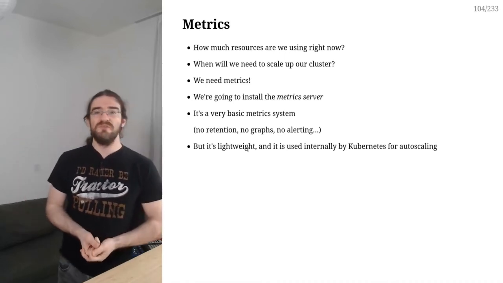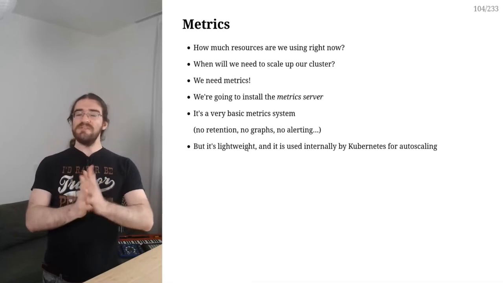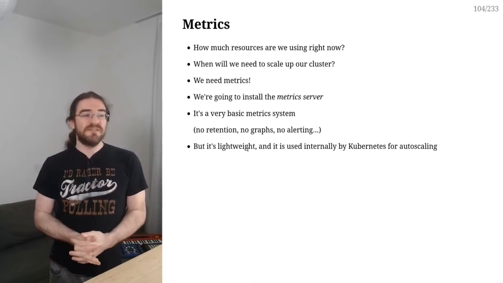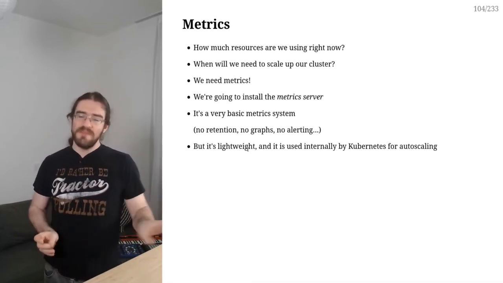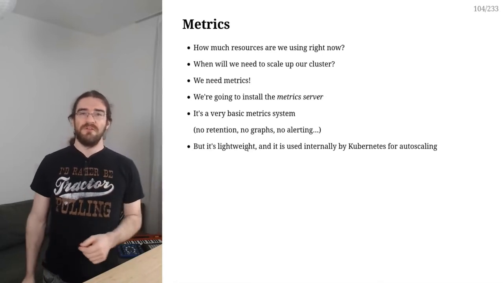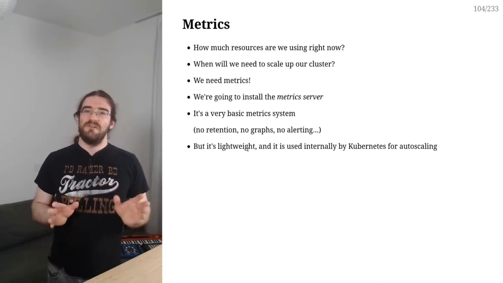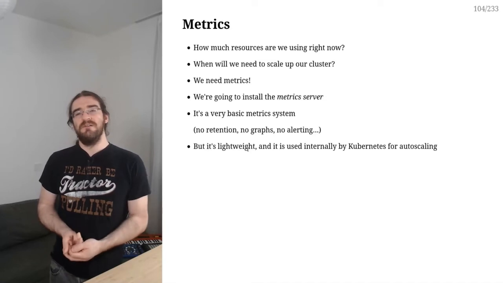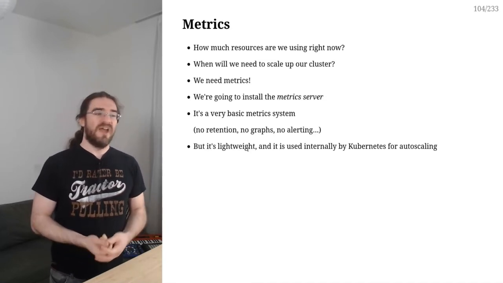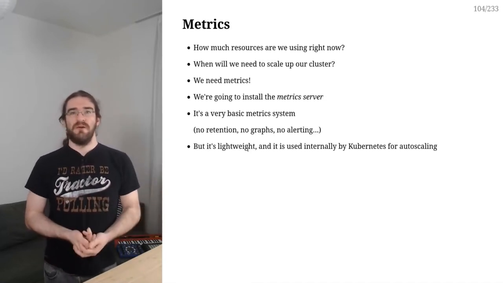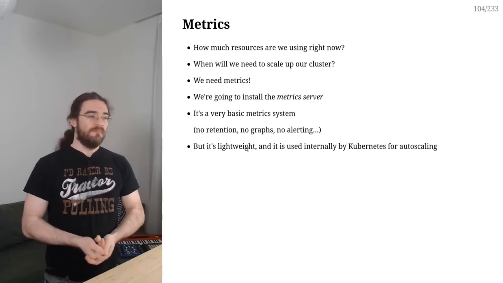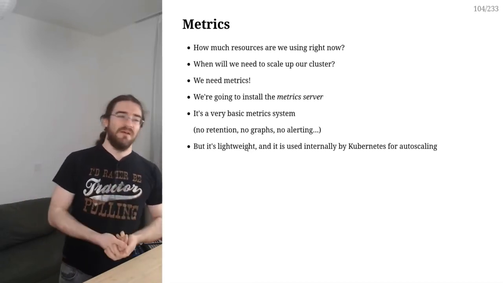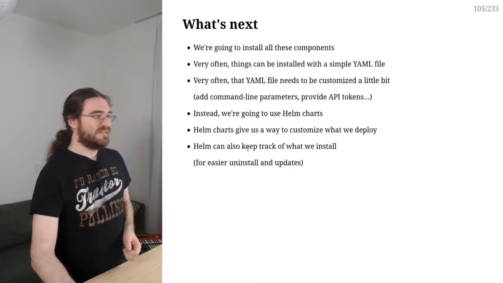So we're going to install a very simple system called metrics server that's very basic. I will tell you more about it in a moment, but that will give us a first idea of where the resources go. And then later we're also going to talk about Grafana and Prometheus, but metrics server is going to be our bare bones metric system.